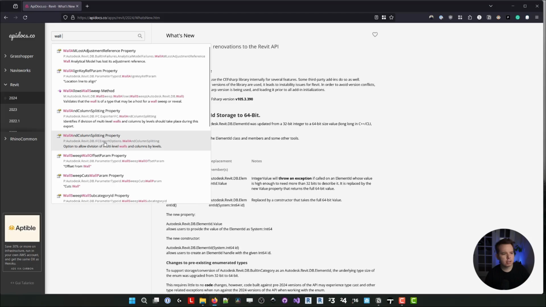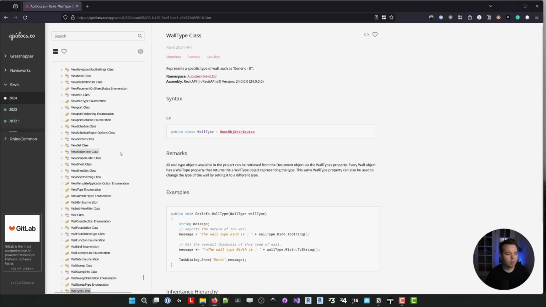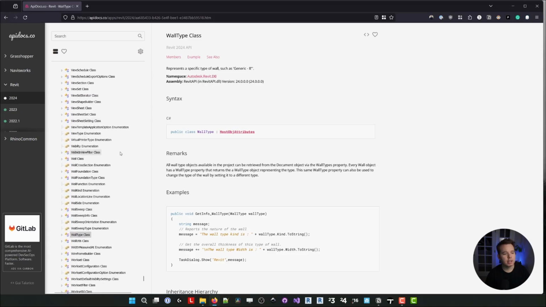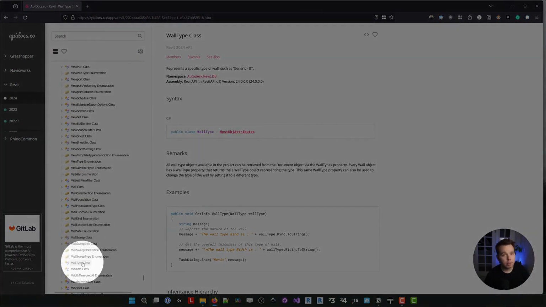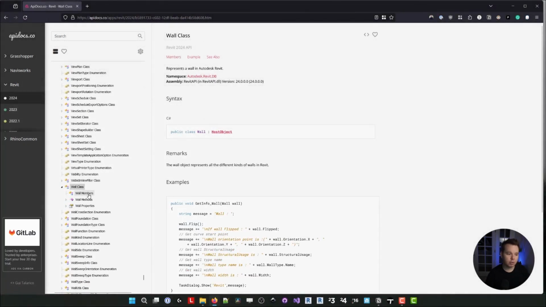In the search, it's kind of a hit or miss. So what we're going to go ahead and do is go to wall type. And what that does is it takes us in the toolbar. It shows all the different classes available to us. And as we can see, we are down here on wall type. If we scroll up, we'll see wall class. Clicking on that will show the members, the methods, and the properties.